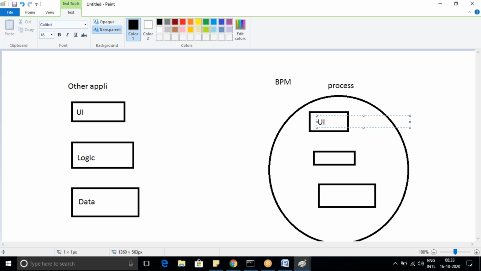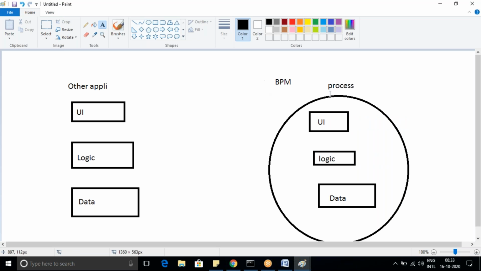UI, logic, then data. So the request will be transferred from UI to logic, logic to database. Then the response will be transferred from database to logic, logic to UI. All these actions we can develop under one workflow or one process flow. But in normal other applications, we don't require flow representation. In BPM, some process or workflow representation is required. Inside the workflow only, we can develop our business logic.